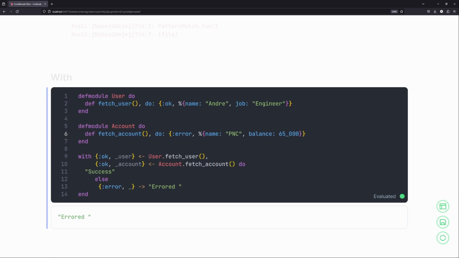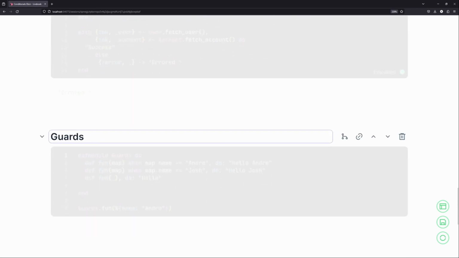Next, we have guards. And guards are just additional conditions to function clauses, which allows the developer to specify conditions to be met in order for a function to be executed. And the keyword is when in order to create a guard.